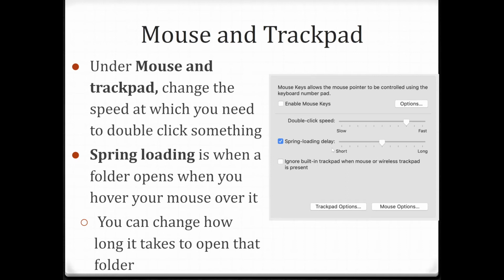And then spring loading. To open a folder, you can hover over it for a long time, and you can change that setting over here. You can make it short or for a longer while, and then it opens that folder without you having to click it.